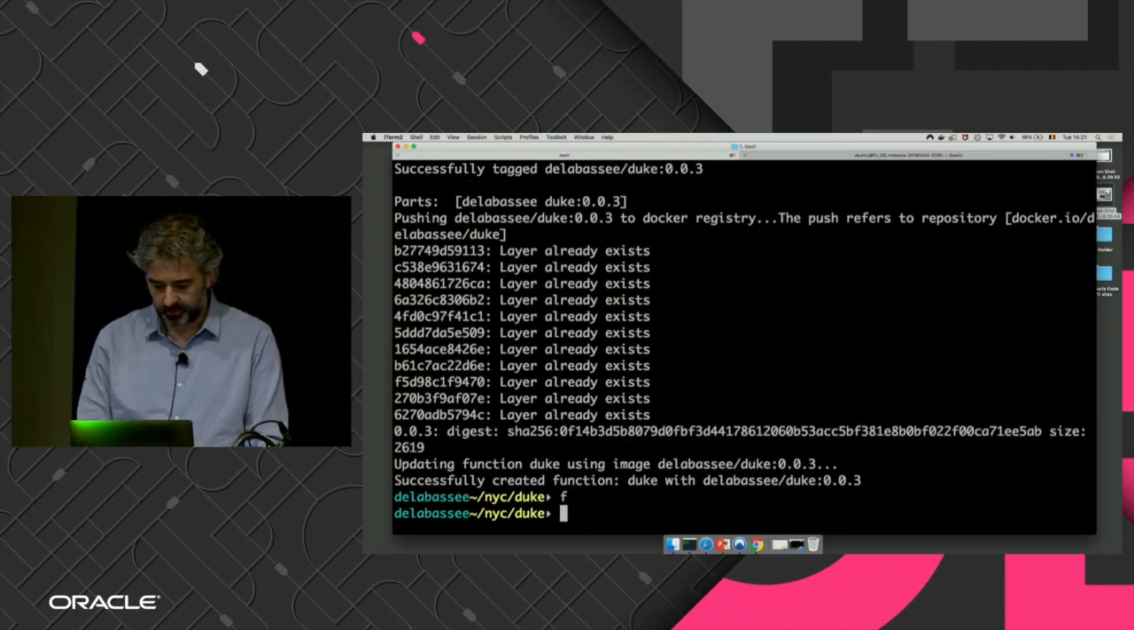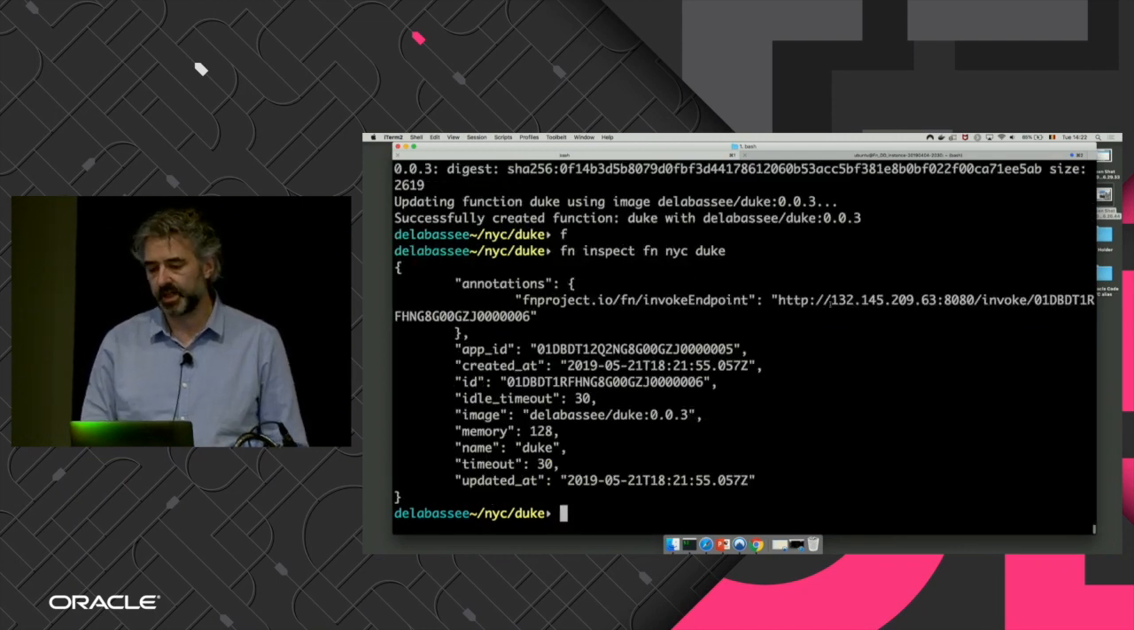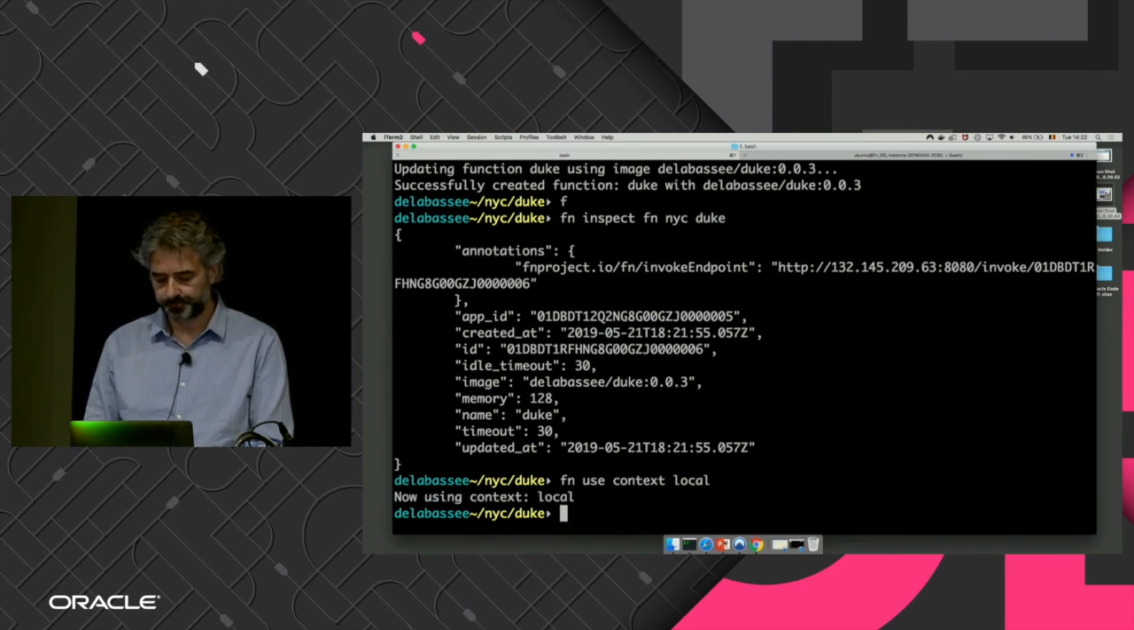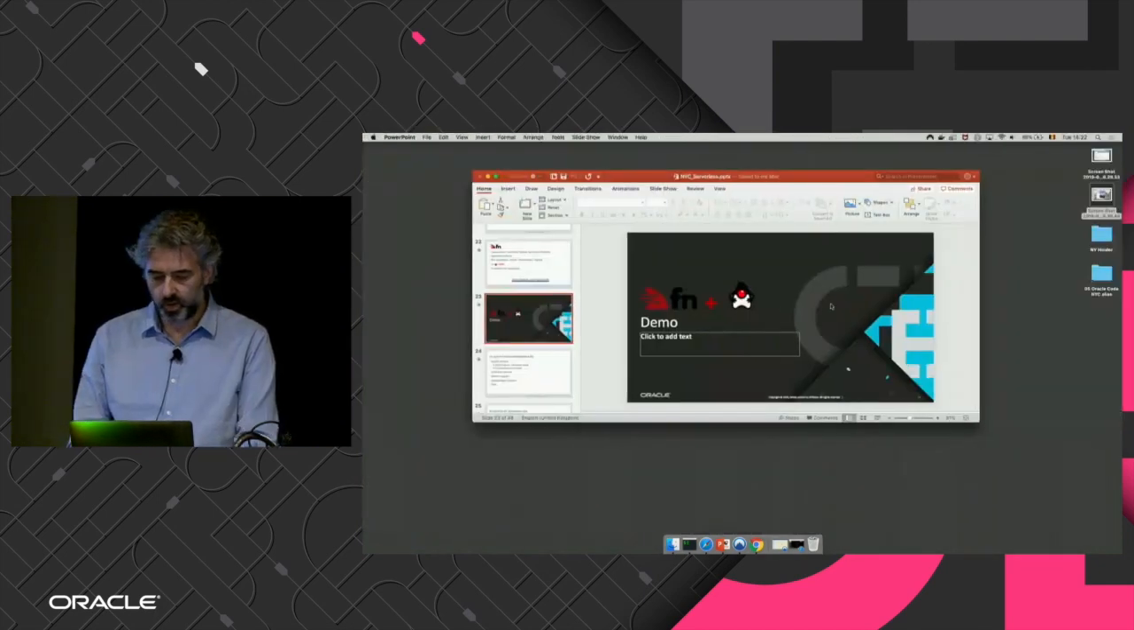And now if I inspect the function again, I should have a different endpoint. You see that basically I have now a remote endpoint that I can use to connect to my function. So I'm going just to save some time, I'm going to switch to the local context. So context local.